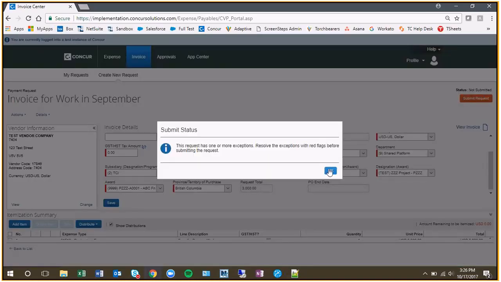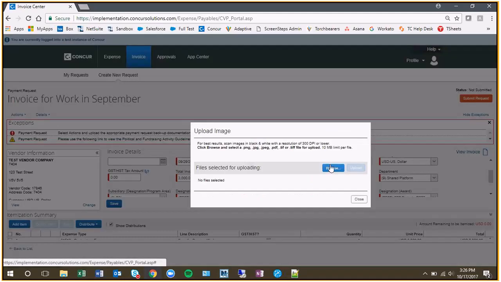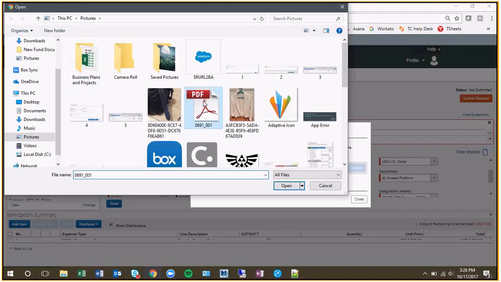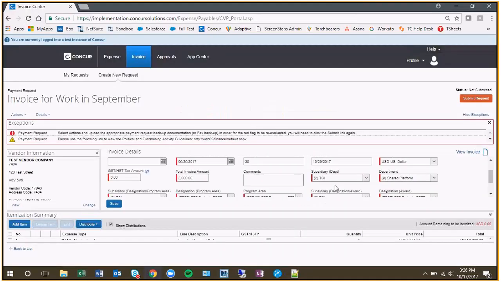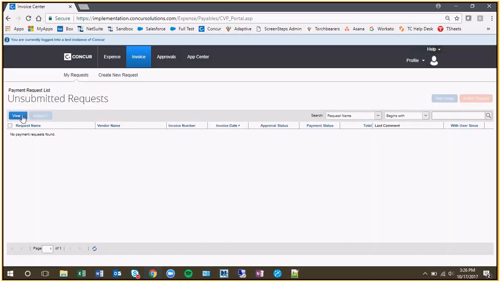Oops, I've got an exception. What's that? Oh, I didn't attach an invoice. So standard invoice exception means that you must attach backup, which makes sense. Let's try this again. All right, so now I've submitted this request.